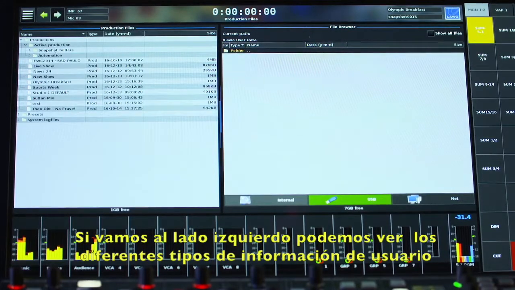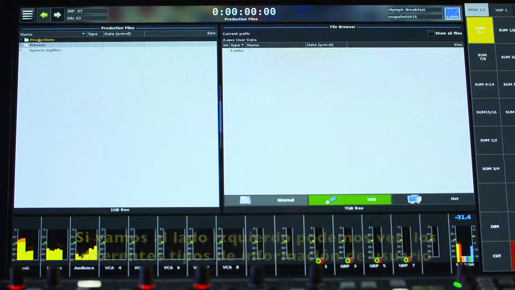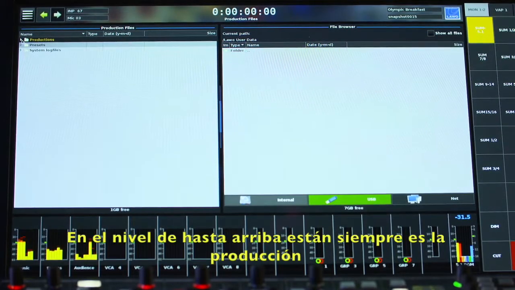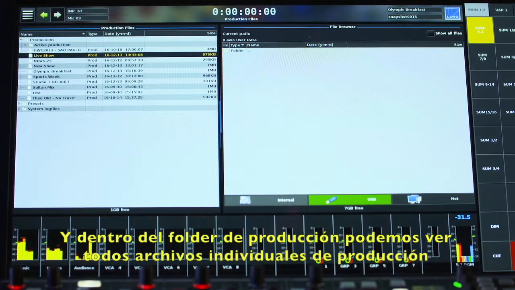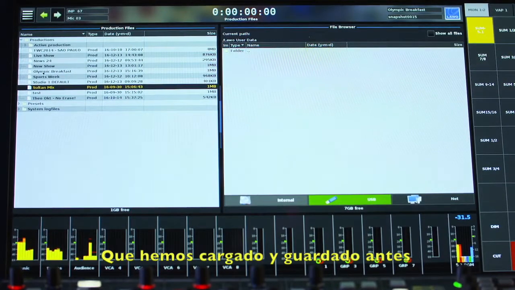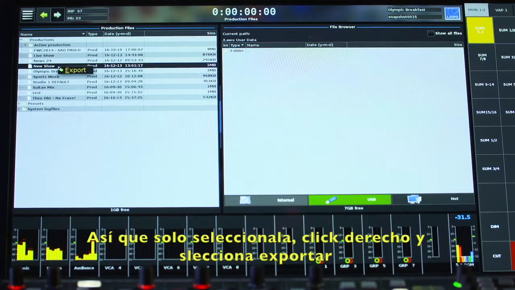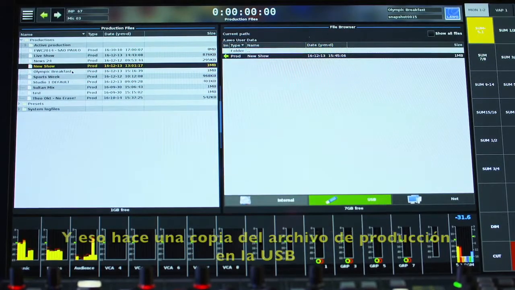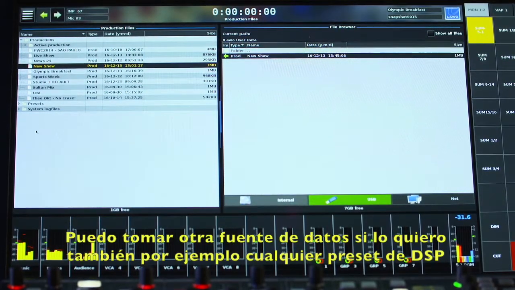So then if we come on to the left-hand side, we can see the different types of user data that we've created. So the top level is always the production, and inside the productions folder here we can see all the individual production files that we were loading and saving into earlier. So for our example, we want to take a backup copy of the production called New Show. So just select it, right click and select Export, and that makes a copy of the production file onto the USB. I can take other sorts of data if I want to as well.